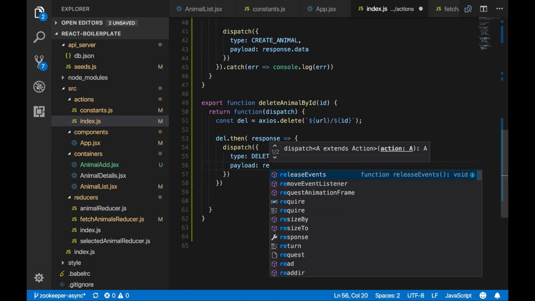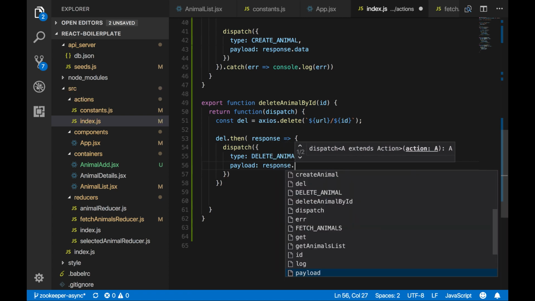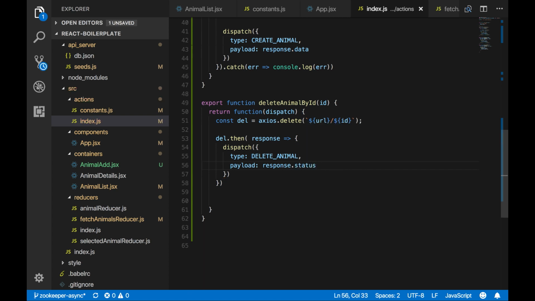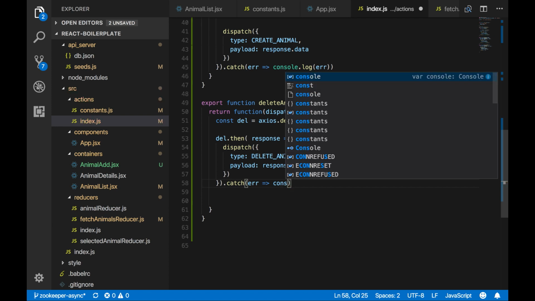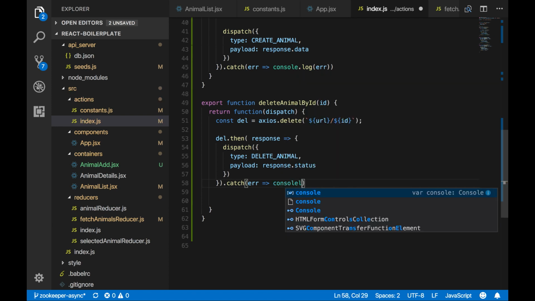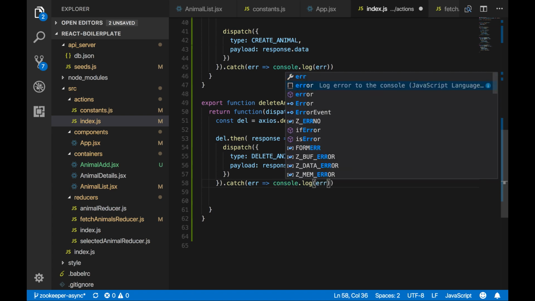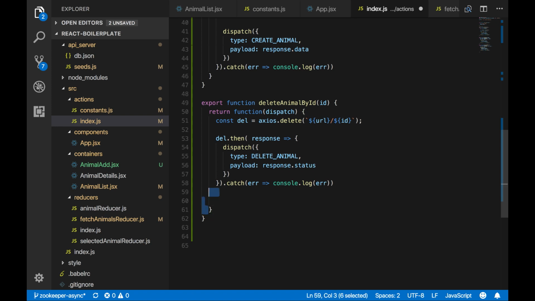So I can ask on the other side for the response status. Yeah, I go for response status here. Here I will catch any occurring errors. I will console log them to the user or to the developer. So if there are errors, we could at least see that the promise threw the error.